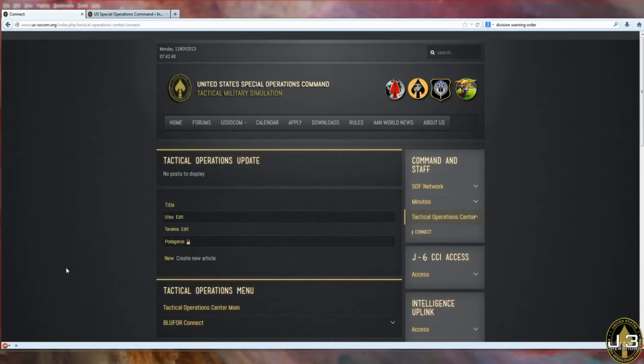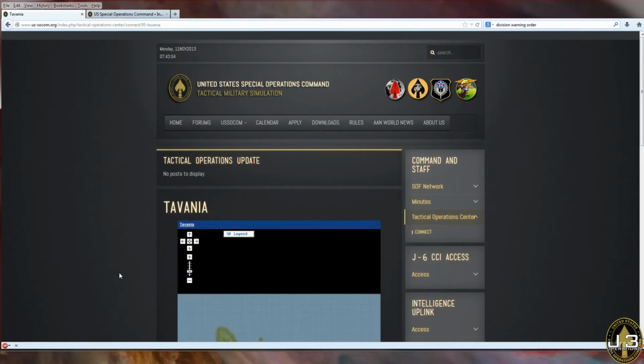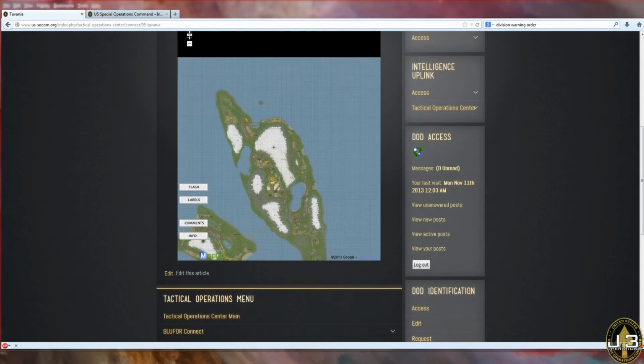The first thing you're going to see is a list of maps that we have available right now. More will be added in time, but this is what we have available right now. If you click on this little area here, it will bring up a map. This is pretty self-explanatory. It's a map of this particular AO.